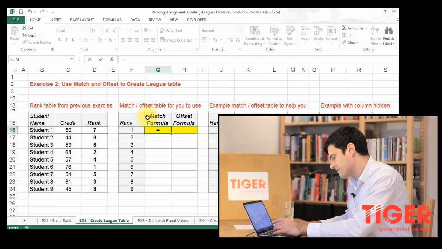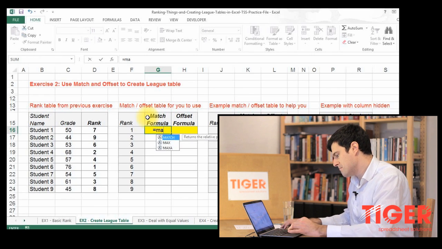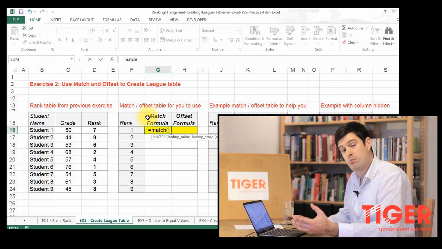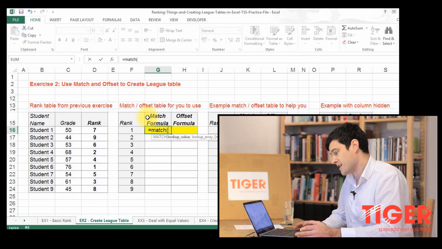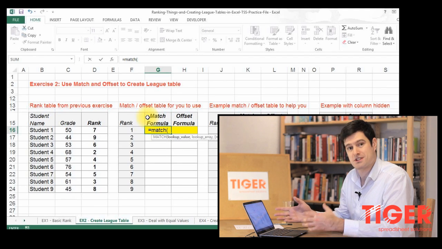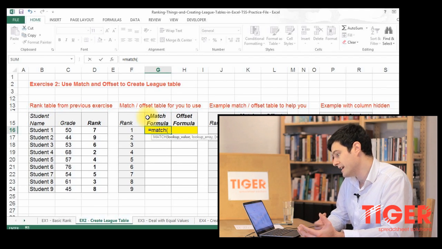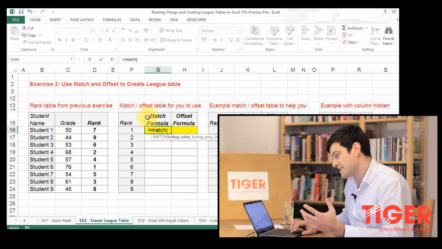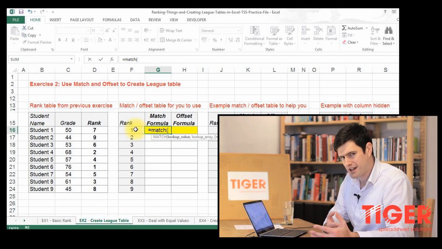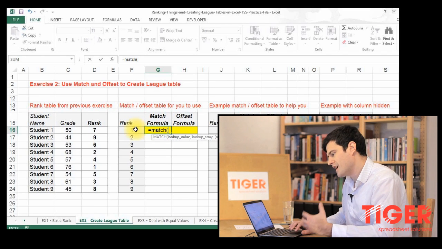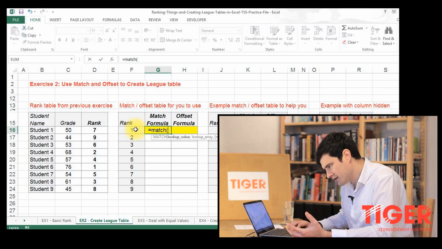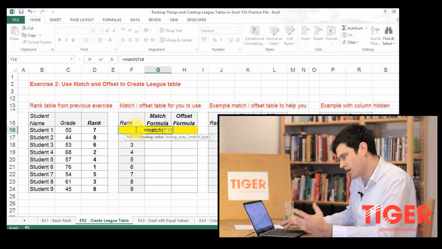As always, we go for equals and then match and open brackets. It's important to open the brackets because Excel will give you the prompts and it will tell you the information that it's looking for. And the first piece of information in bold there is lookup value. So this is the value we want to find within our range of values, okay? We want to find the number one. So we're going to click there and then comma.